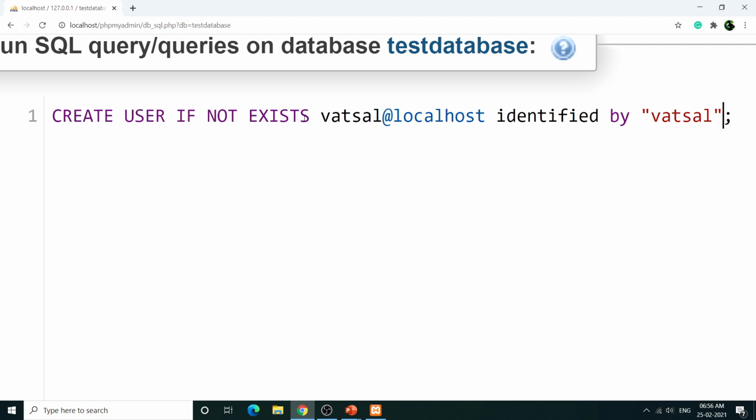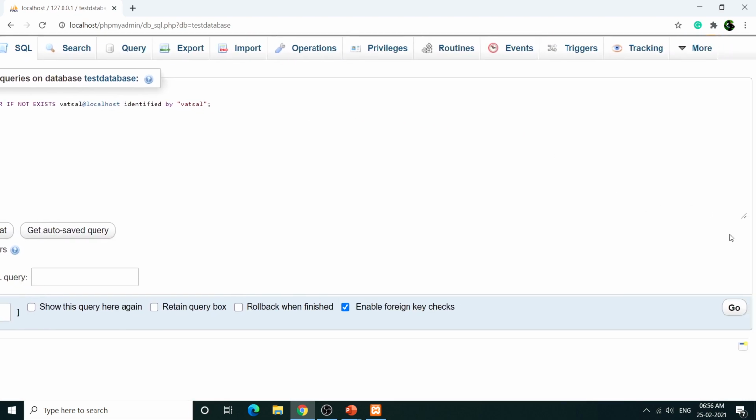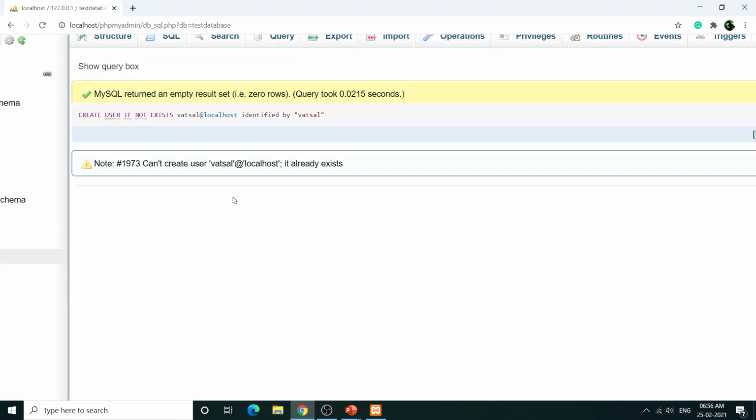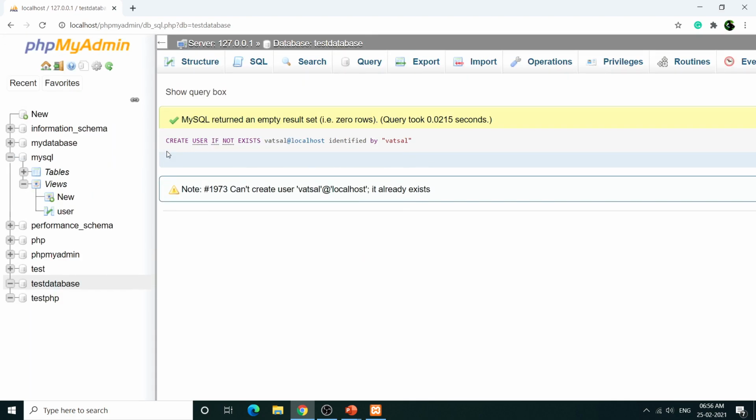Okay, so I will just click on go, and I guess I will get a warning in this case. Okay, so as you can see, I got the warning. Can't create this user because it already exists. I forgot that I have already made a user called Vatsal, so I can't create it again. So I just wanted to show you what kind of warning it gives us. See, the query got executed, but it gave us the warning.